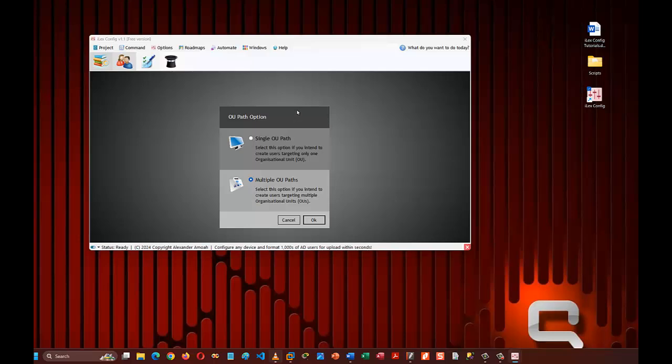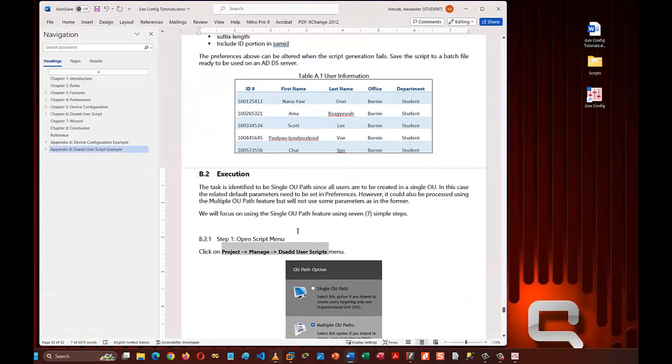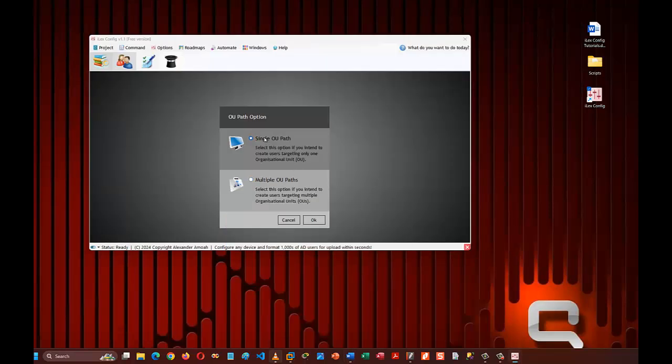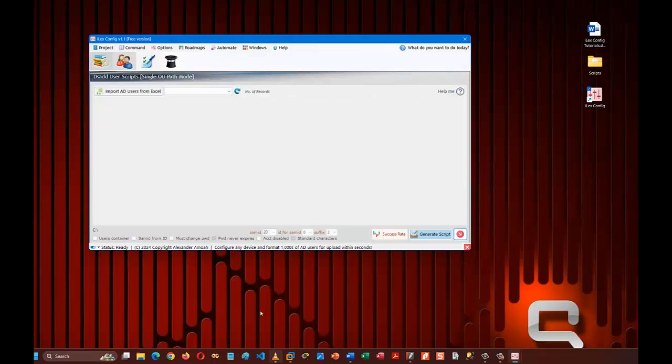So we have an option over here. We have to choose either single or multiple. Remember, we said that we will focus on using a single OU path feature, and that is what we're going to use. So we use single OU path. You click OK.